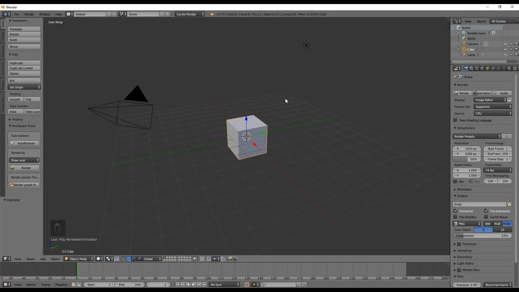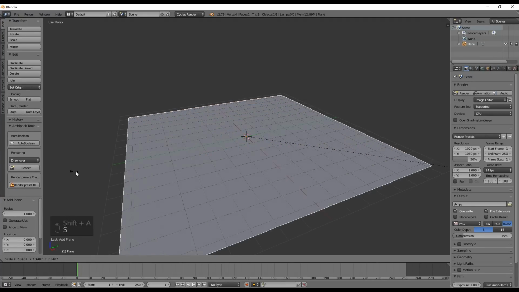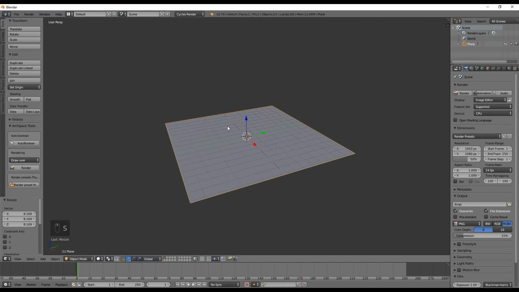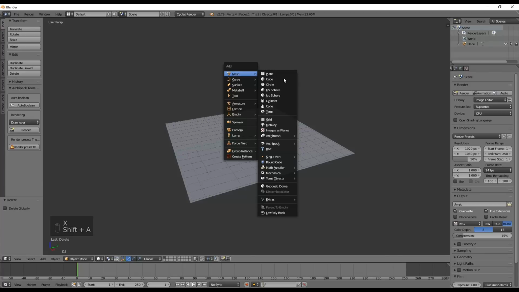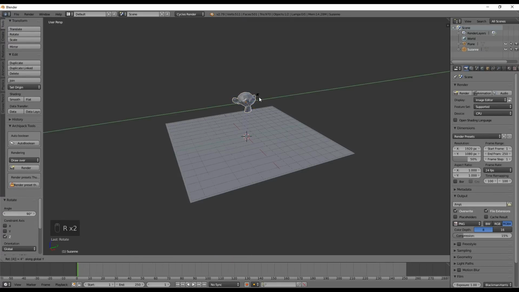Starting with a fresh scene, I'm going to delete everything, create a new plane and scale it a little bit, like so. Add next a cube. This will be our object. It can be anything, a sphere, a monkey. Let's try with Suzanne. Here it goes. I'm going to just rotate it a little bit on the y-axis, 45. Like so.